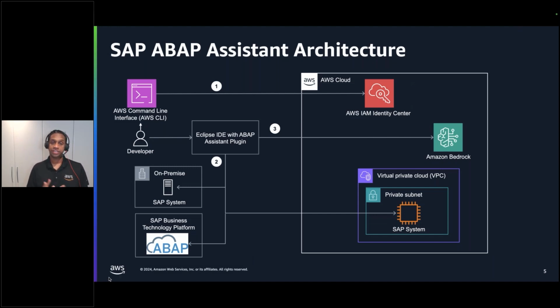Here is the architecture of the SAP ABAP Assistant. The first step is authentication, where the developer uses the AWS command line interface to authenticate with the AWS IAM Identity Center. In the second step, the developer installs the SAP ABAP Assistant plugin in Eclipse and opens an ABAP program from the SAP system already onboarded to Eclipse.